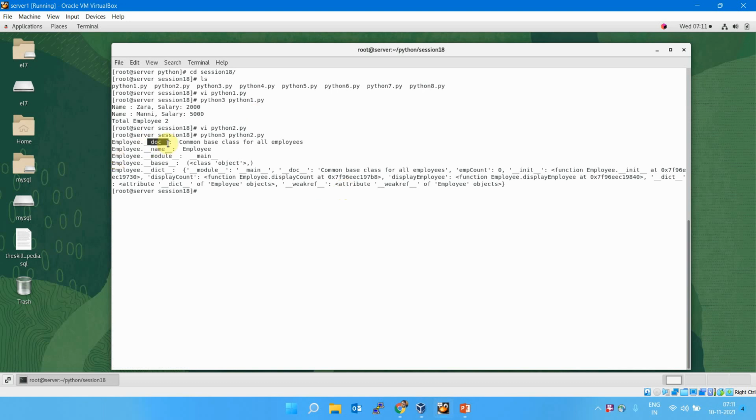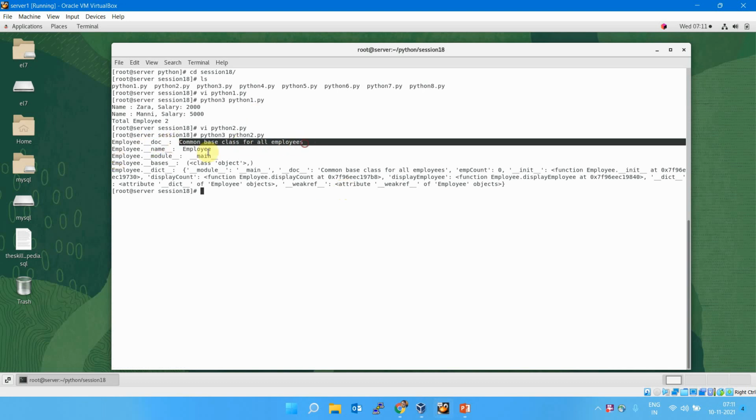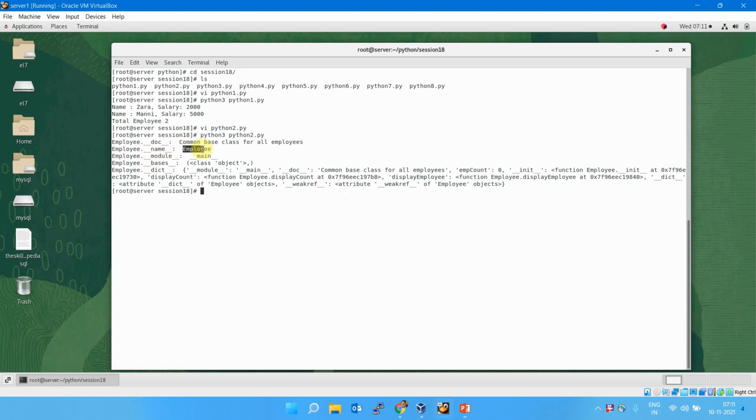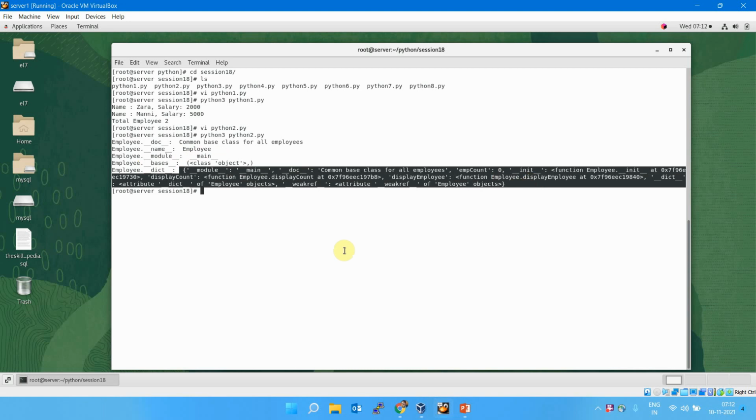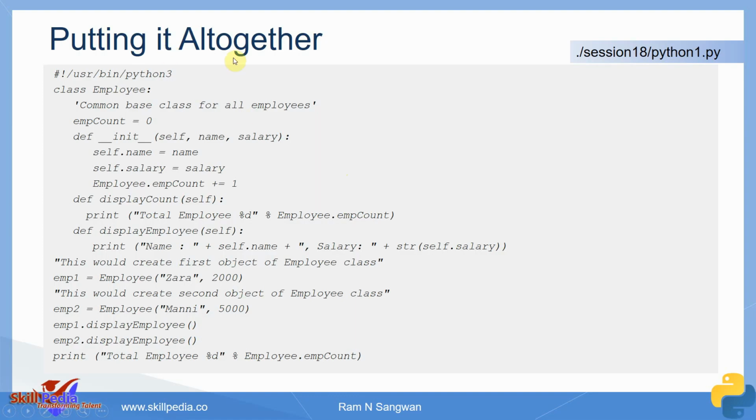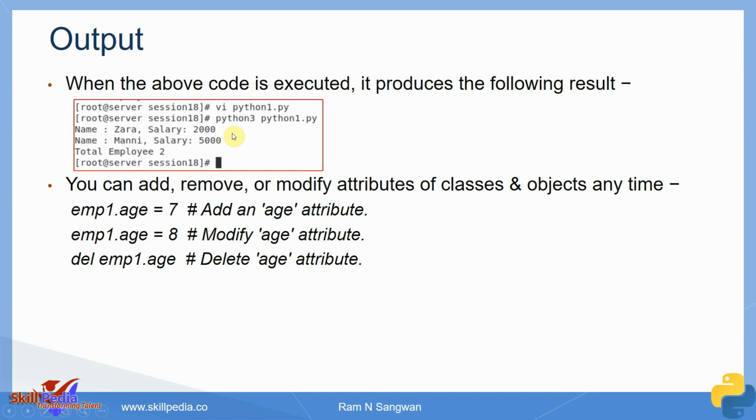So Employee.__doc__ means the comment part of it. Employee.__name__ means the name of the class. Employee.__module__ means the main module. The __bases__ means the base class object, the value. The __dict__ means whatever you used inside your class, you get everything. So you can get the data or statistics, the details about your class, by using these special built-in variables. Now this program is done. In the output, we have seen that you can add, remove, and modify attributes of the class and object anytime.